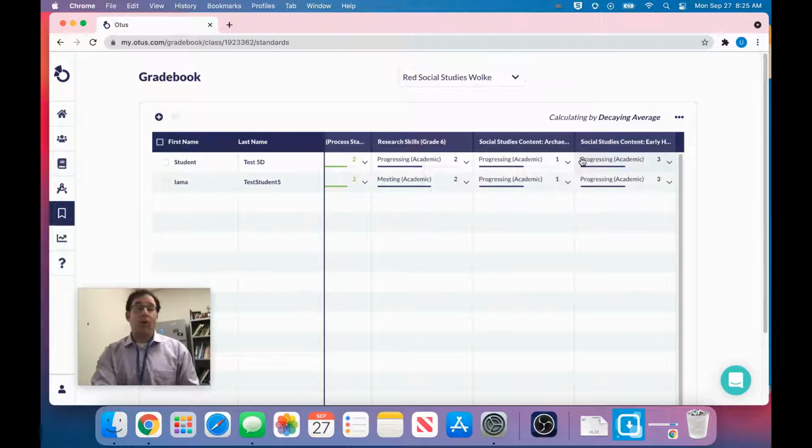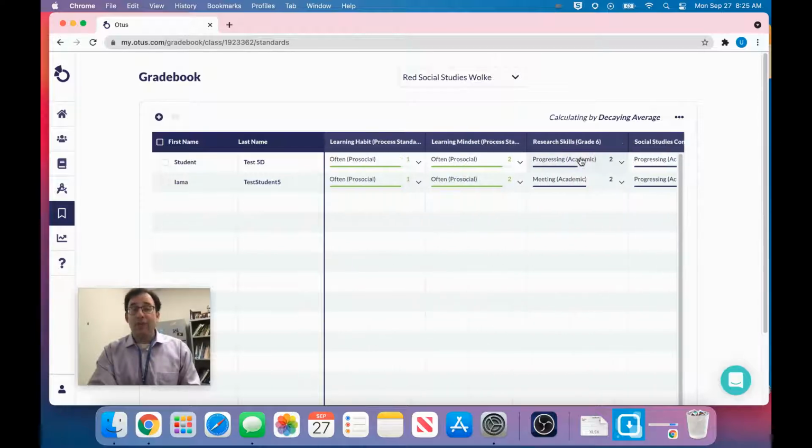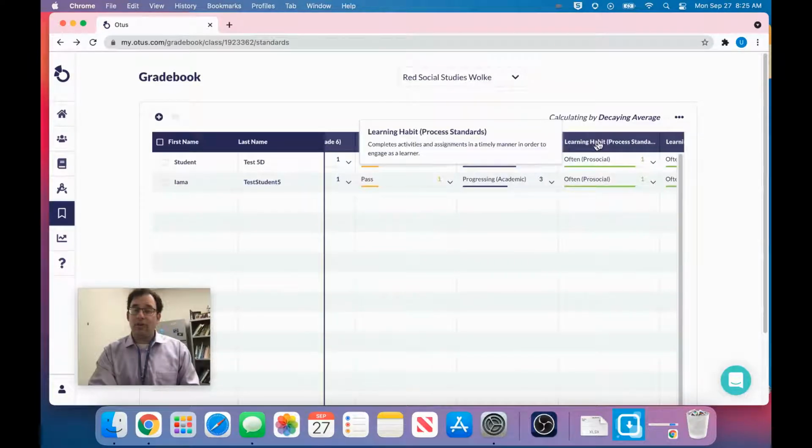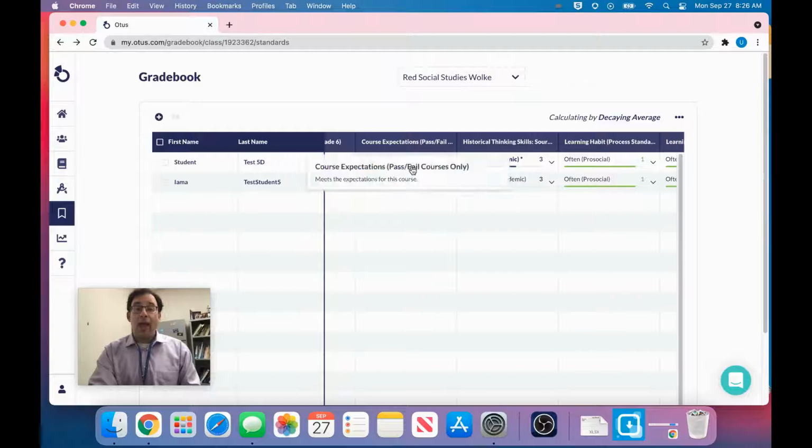Remember, according to Otus, the recommended number is at least 3 to make sure that you have the best possible usage of the decaying average. The next thing to look at is that we also have in here our learning mindset standards, the process standards that we use, and the learning habit standards. We have those learning habit standards over here. And also, I created a pass-fail course standard so you can see that as well.